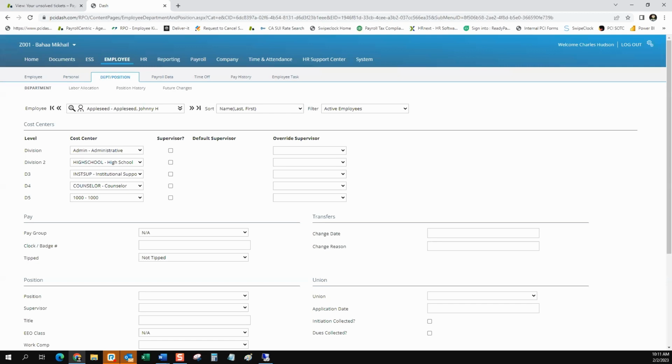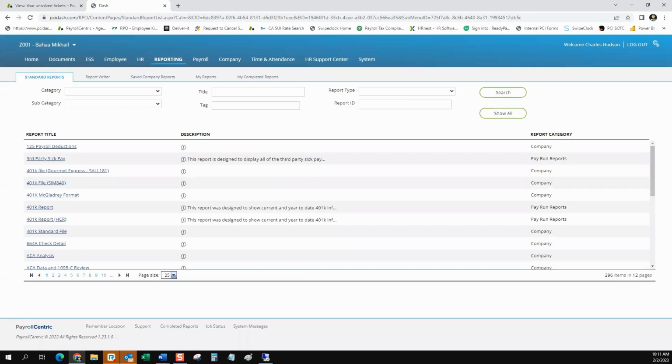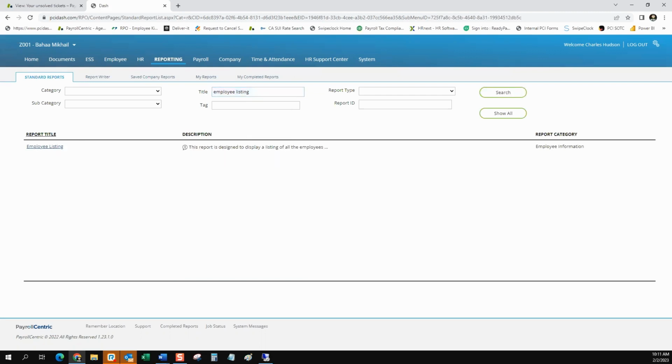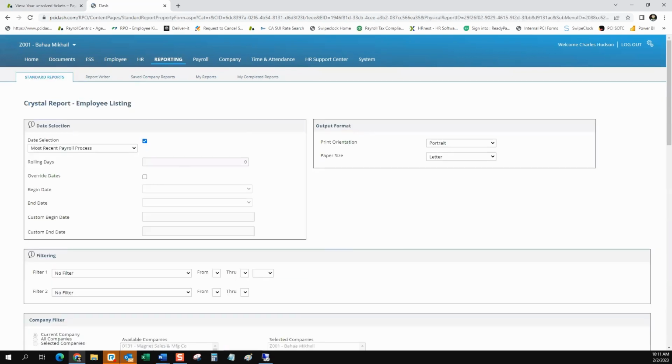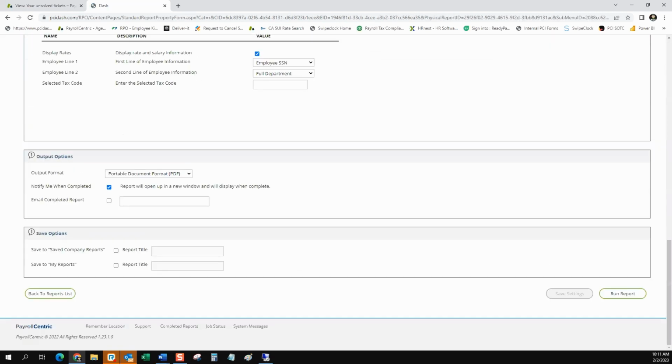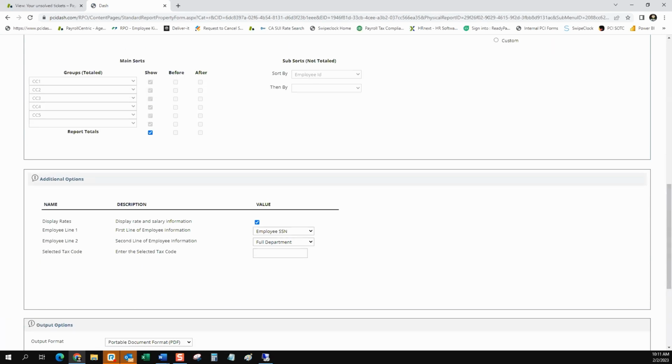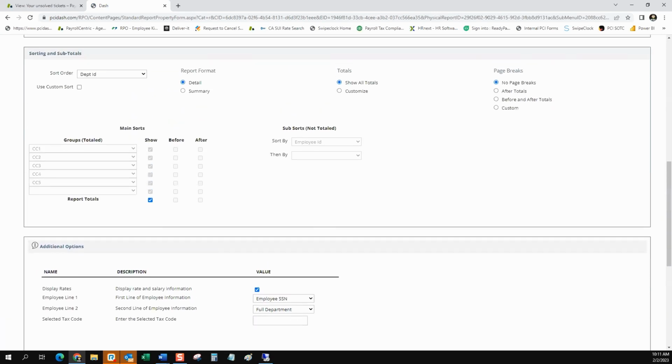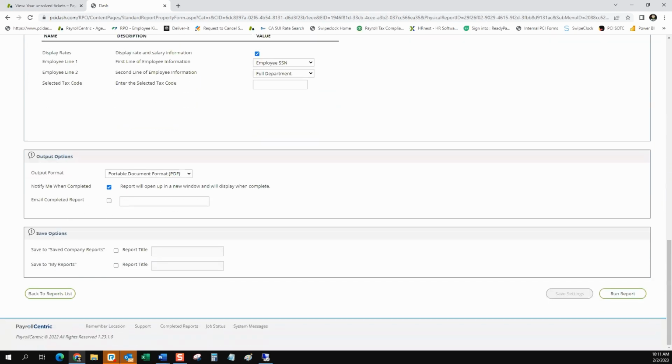And now I did mention something else, that we're looking at things like what employees are getting paid. Well, then we can go into the reporting section, and we can click on the title right here, and we're going to look at employee listing. Now, why is it employee listing? Well, if I do a search, I pull up the employee listing report, and it's sorted by department and then ID. And I go down to the bottom and I click on run report.